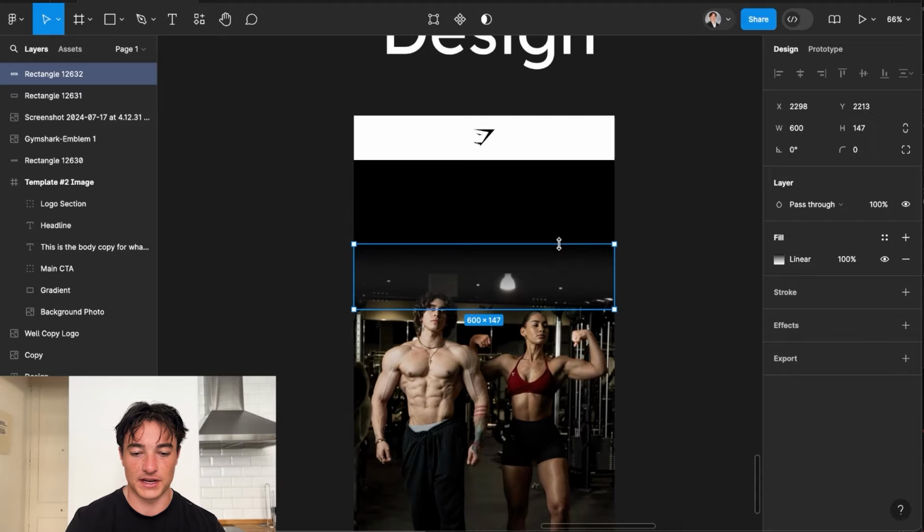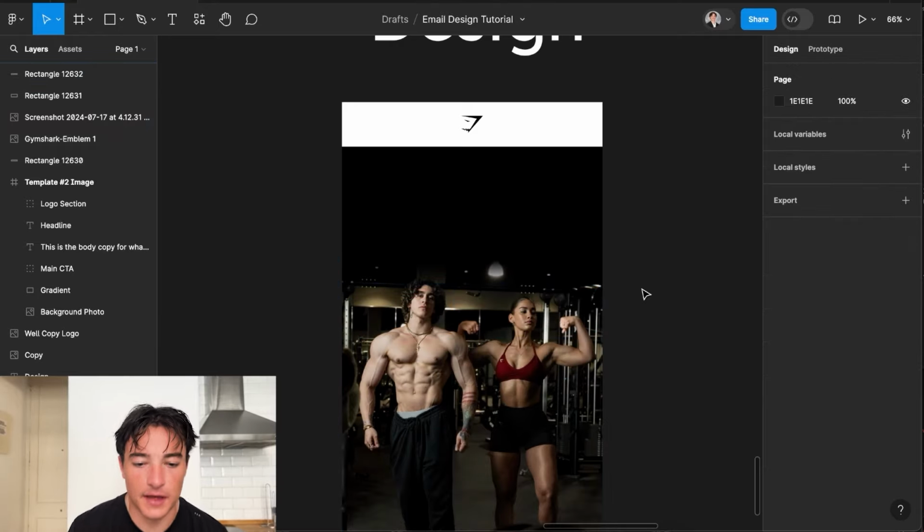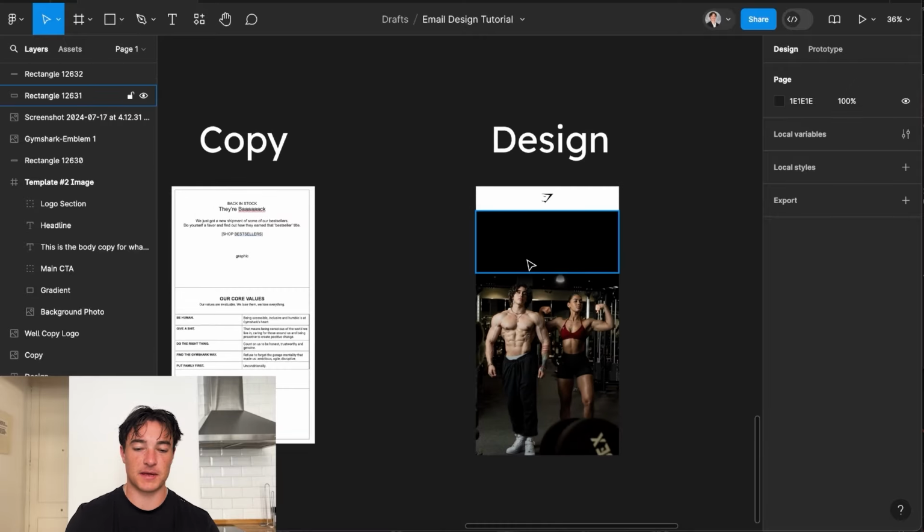Maybe we want to move it. We can adjust this as we want. So I adjusted it a little bit. I changed it to black, and then we can have this be whatever we want. I'm going to have it go like this. I think that looks pretty good. And now we have some space to add our text.